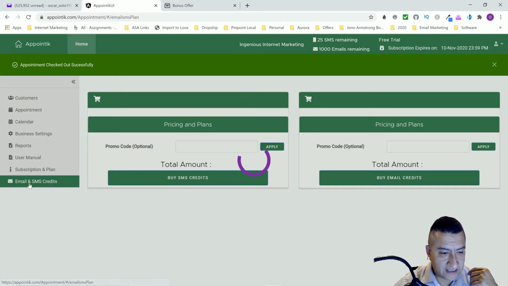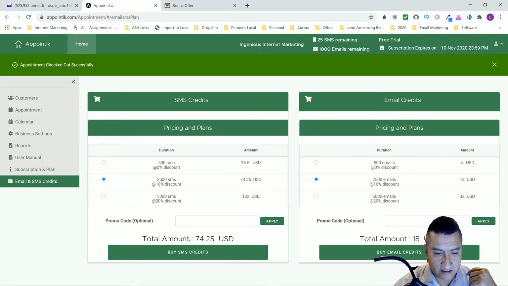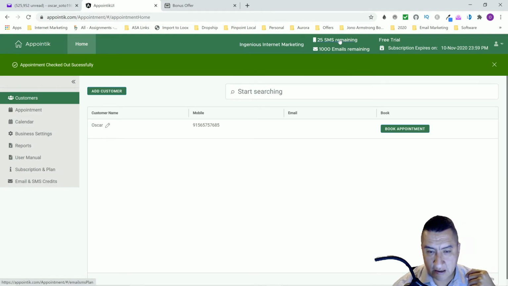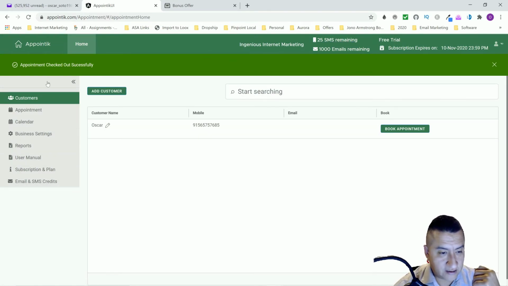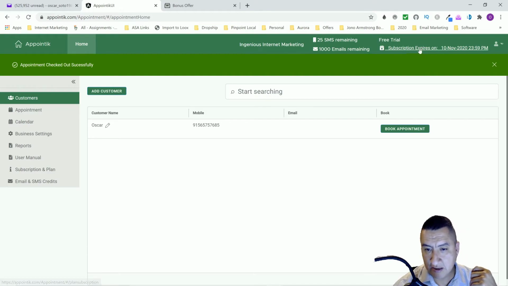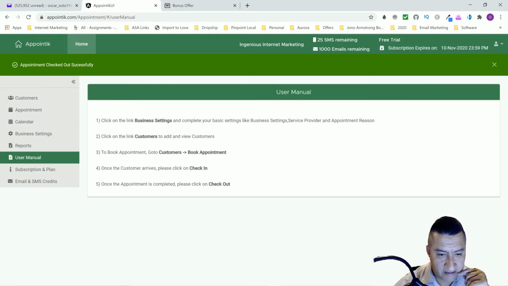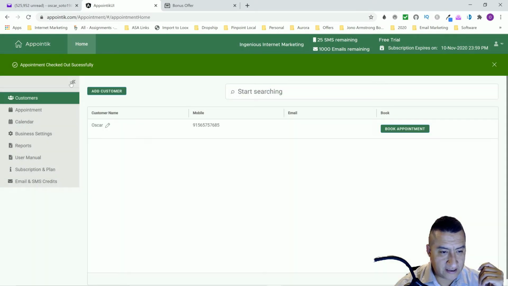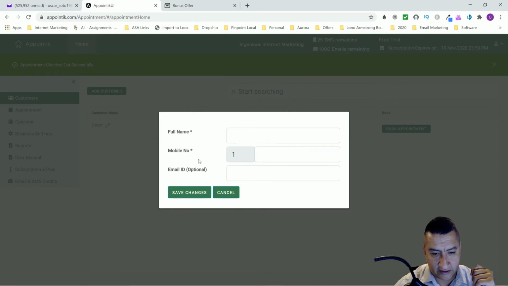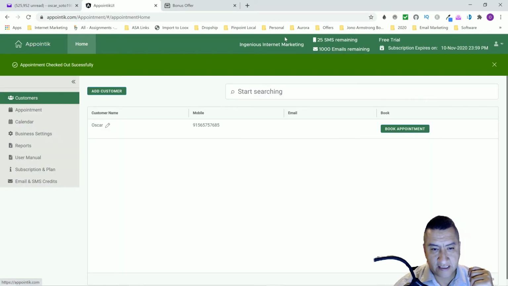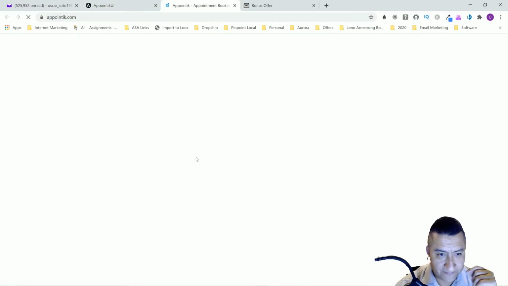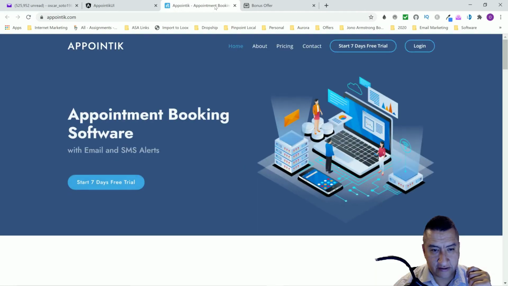This is the subscription and plans, and this is the emails and credits. And you guys have 25 credits. You guys are gonna be able to do the SMS and emails. I think that's about it. Like I said, the user manual is right here, but you guys, it's very simple. Like I said, the subscription plan, here you go. You just keep on adding customers right here, more and more. And I said that's about it. It's nothing to it, guys.